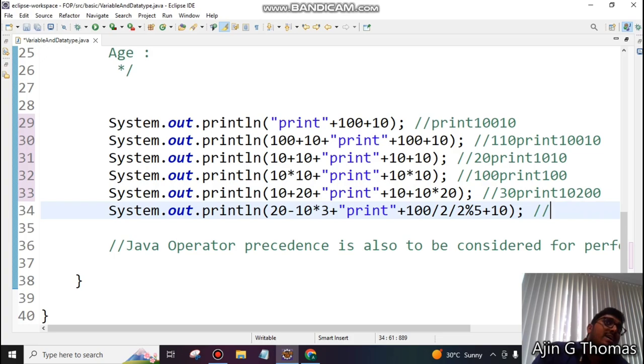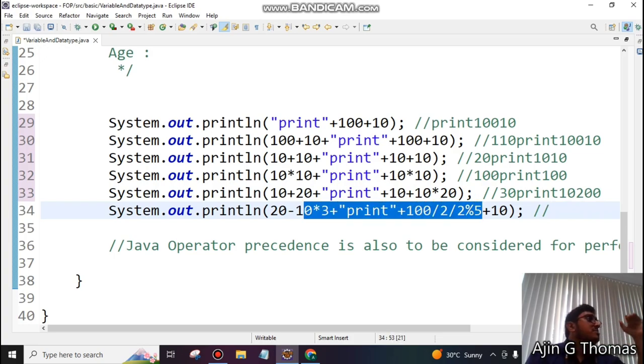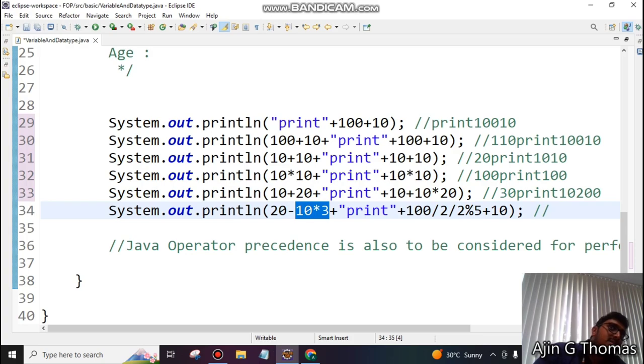In this line, all three operators are there, which have the same priority. Division, modulus and multiplication have the same priority, right? So from those same priority operators, how will we find out which operator will perform first? Left to right, which operation is coming? Multiplication. So multiplication will perform. What will be the result? 30. Then which operation is next? 100 divided by 2, the result is 25. Modulus 5. 0. So this part will become 0.